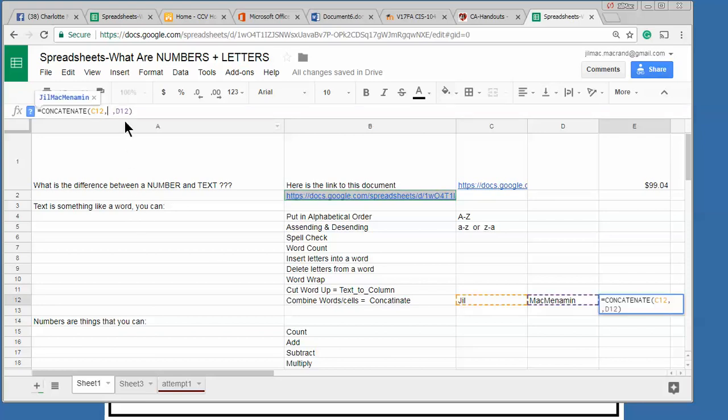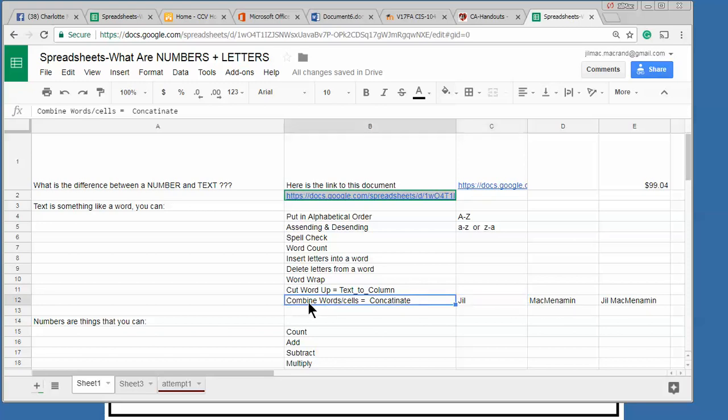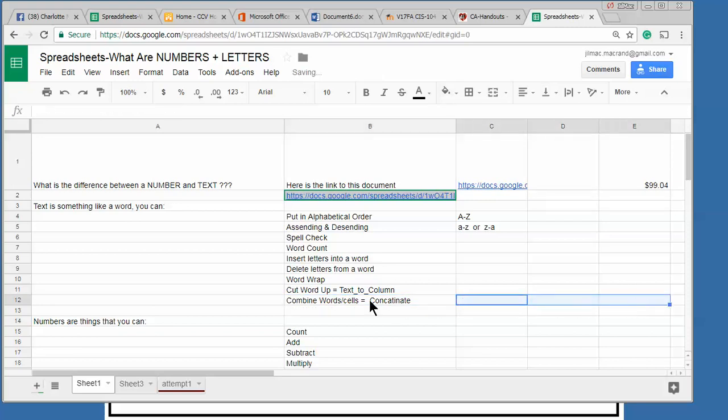Notice how it didn't put a space in, because I didn't tell it quote, space, quote. Putting in all these characters, quote, space, quote, and now when I put that in, I have a space between Jill McMenamin. But you can combine cells. Now when we combine cells, we're not adding them together. We're not adding a 3 and a 5. We're adding words together, and so instead of saying add, we have to use the term concatenate. So I'm just going to delete those.